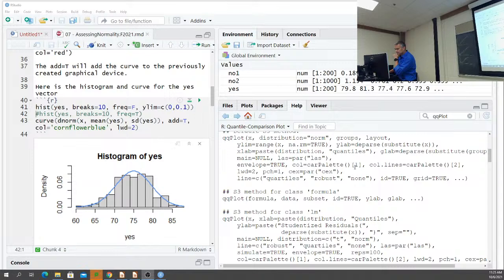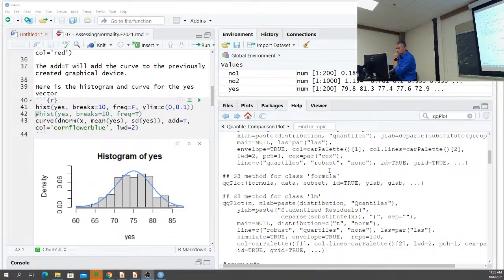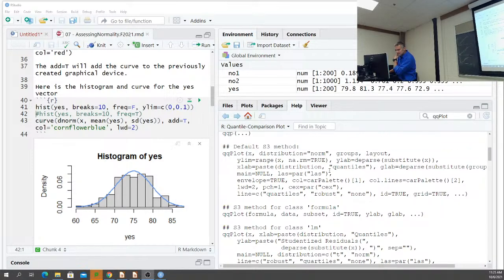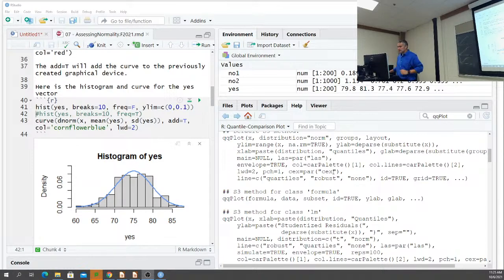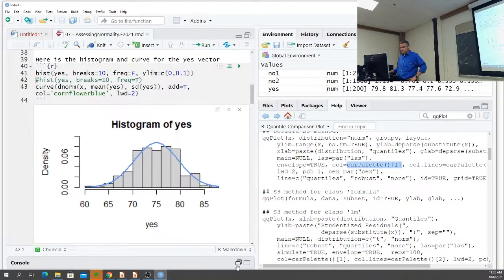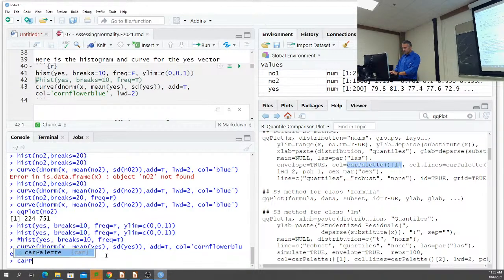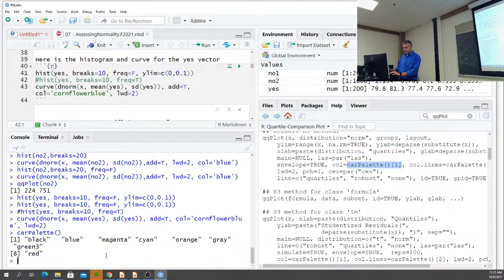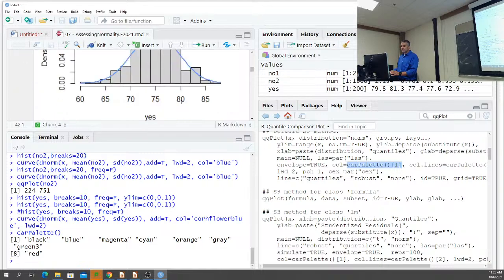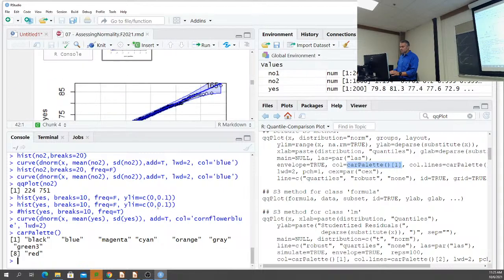Color. Where is our shading? So I can see the lines. So you can change it. Like the default is blue, but we can change it based on the palette. So it looks like it's pulling the color from the car palette. So let's see what the car palette looks like. Car palette. So their colors is black, blue, magenta, cyan, orange, gray, green 3, and then red is last. We can change that order. We can specify what palettes to use if we didn't like the blue in that QQ plot. So if we didn't like this blue, we can fix it.